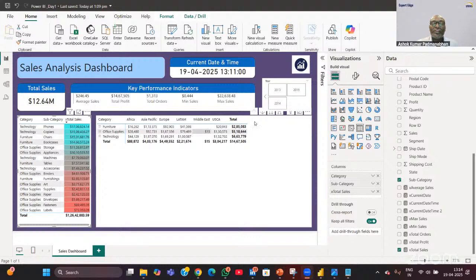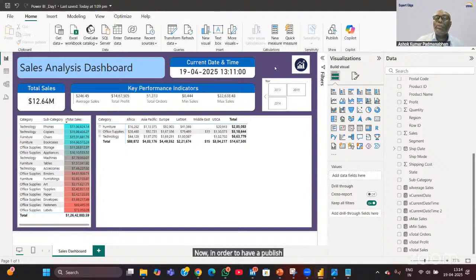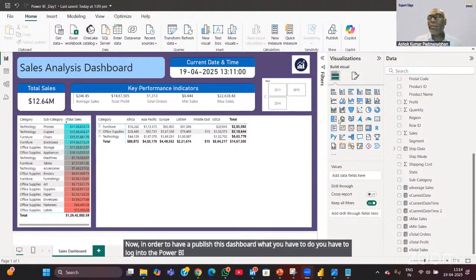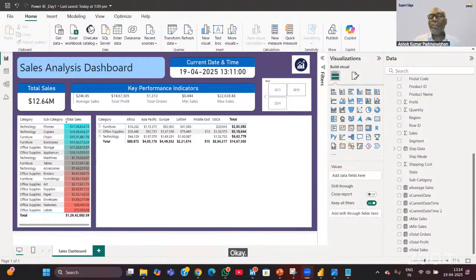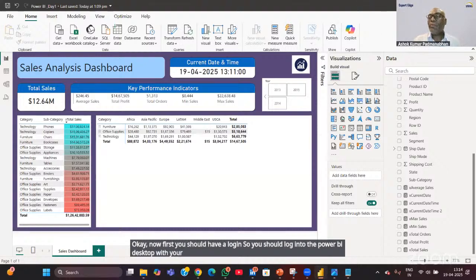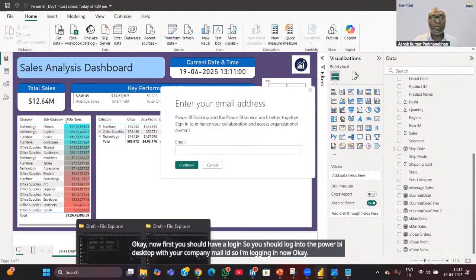How to publish this dashboard? Okay. Now, in order to publish this dashboard, what you have to do, you have to log into Power BI. First you should have a login. So you should log into the Power BI desktop with your company mail ID. So I'm logging in now. Okay, I have already logged in.